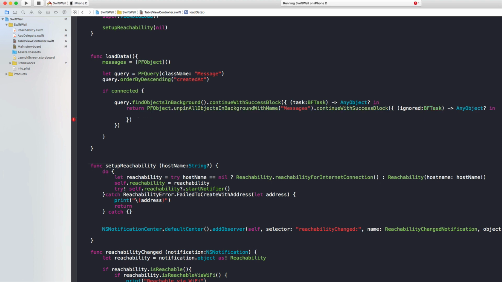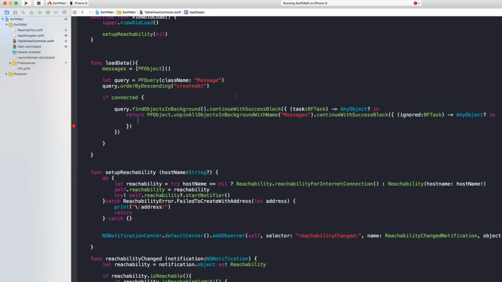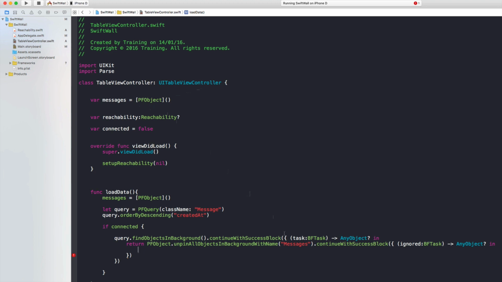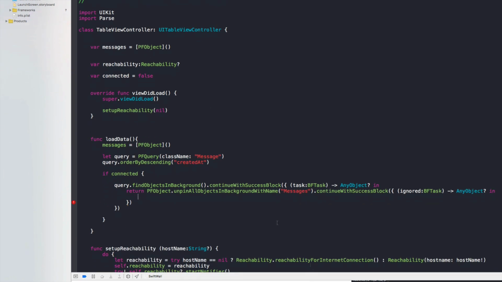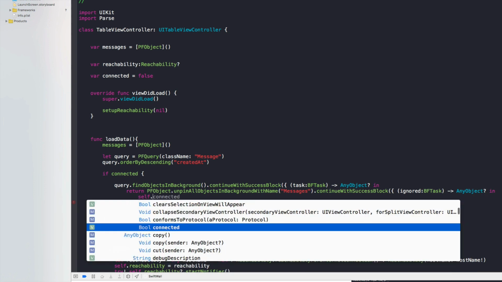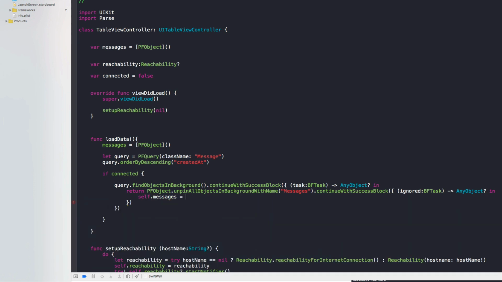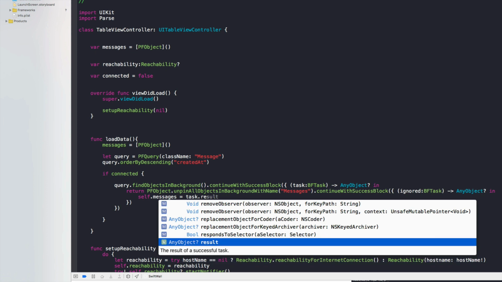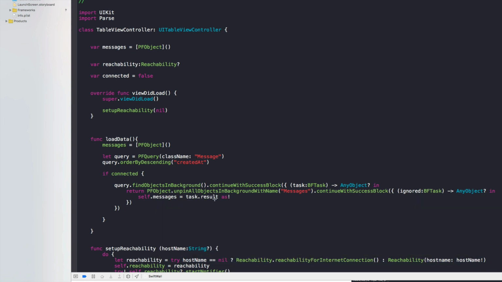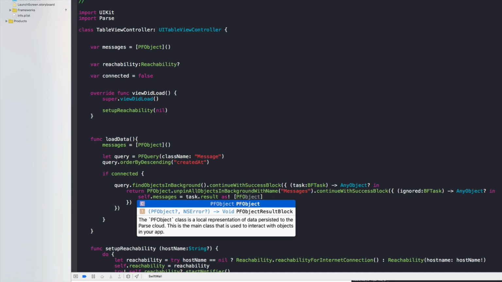We now have unpinned all of our messages, so we can replace them now. And we can also present all of the messages that are stored in the network database. We can display them with our table view controller. So first of all, let's update our messages array. Therefore, we're going to use the task that we have created here, use the task's result and cast it to an array of PFObjects.